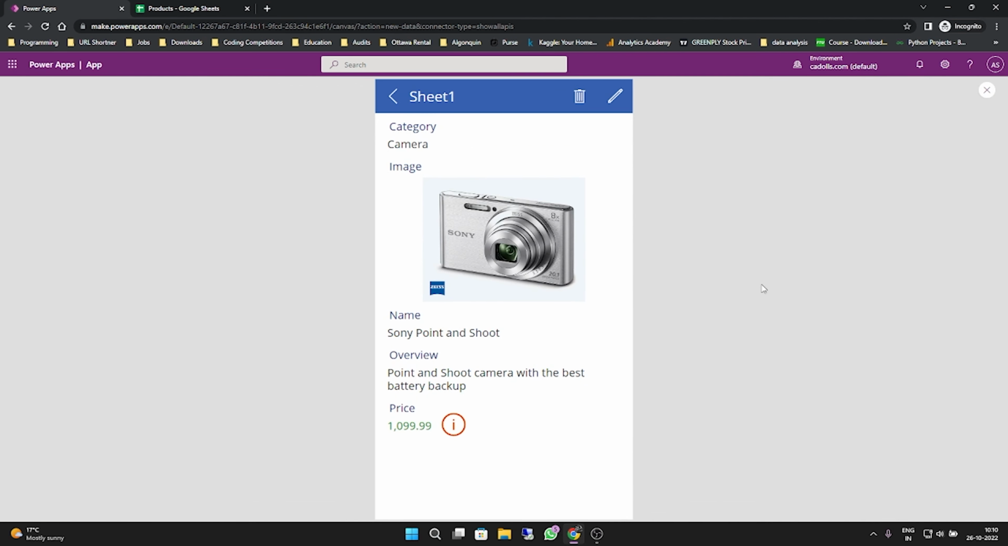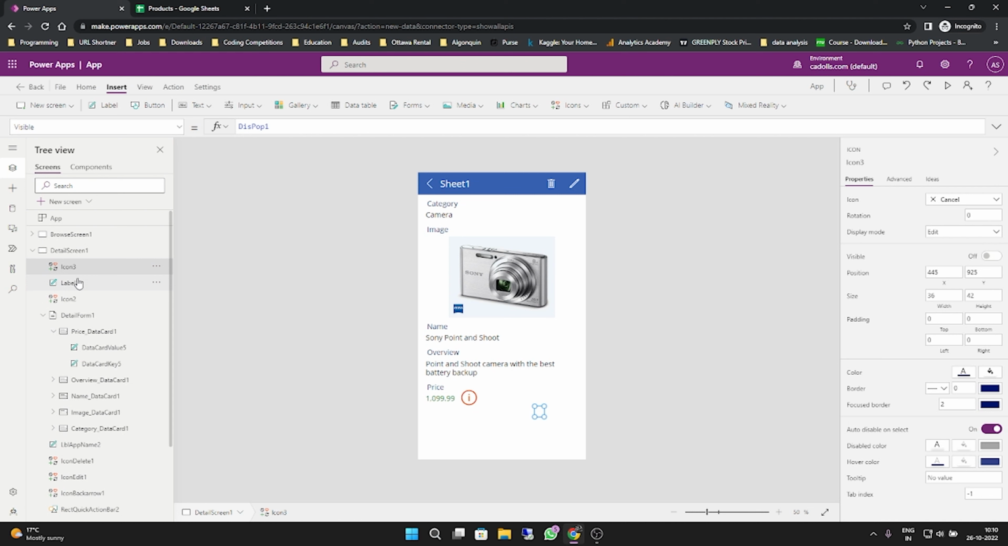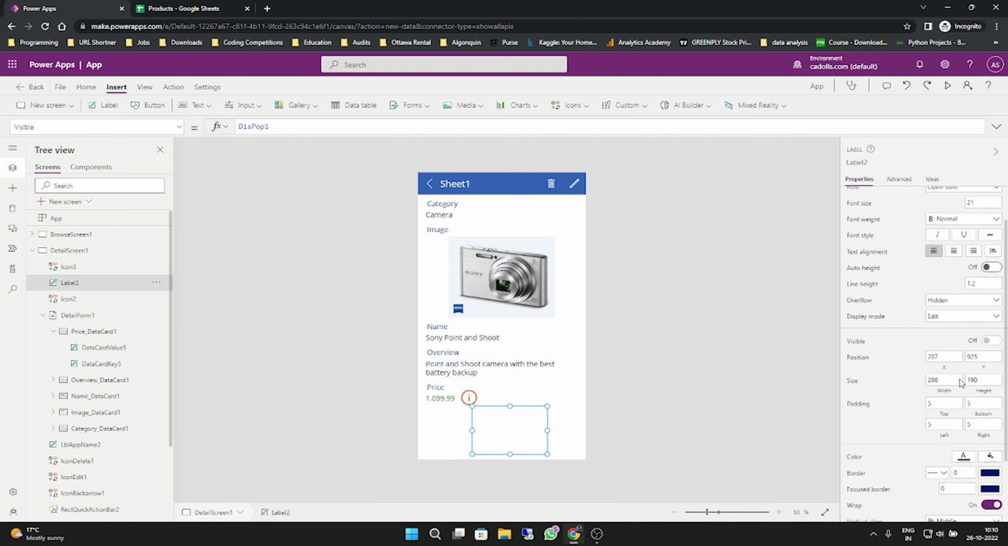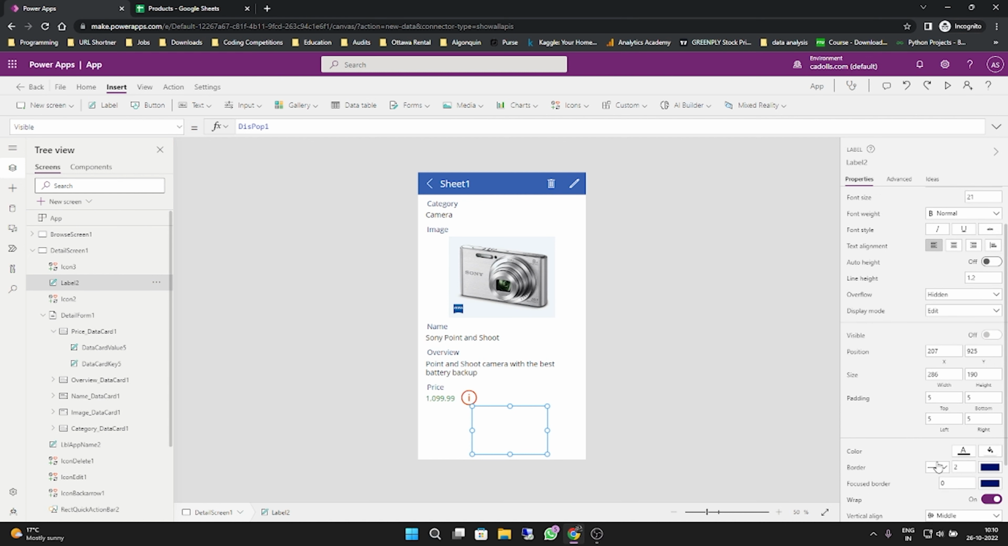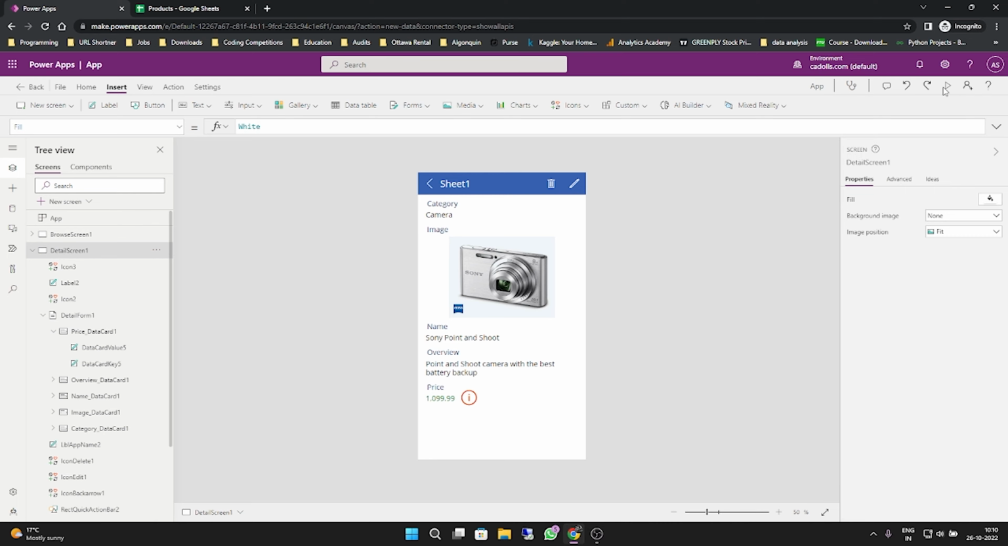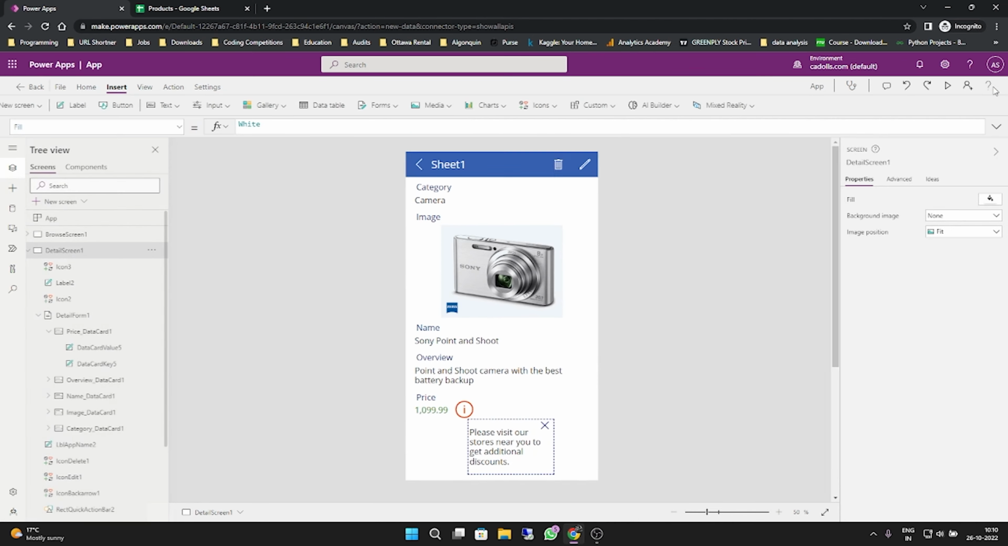If I do the preview of this app and click on the information icon, the box will come up. Close the box and it's gone. Probably just to make it a little bit nicer, I can add borders to it. My border can be 2 pixels, and it can be a dashed line. Once I do the preview, yeah, you can see now it's looking much better.